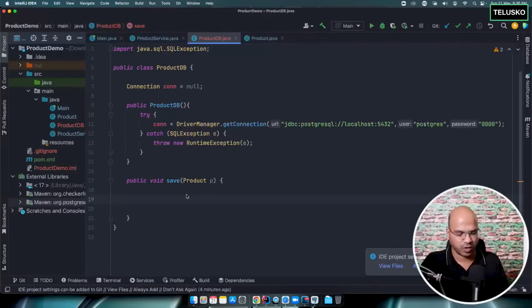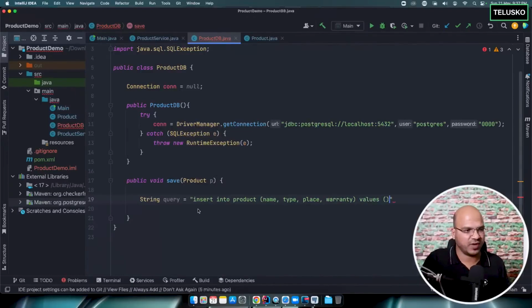Now to save it, what you need to do is you have to write a SQL query, right? So we need a SQL query here. So I can say query. Now what will be my query? My query is very simple. I want to say insert into product with the fields, because I don't want to mention the ID. ID should be auto-generated. So I want to insert name. I want to insert type of the product. I want to insert the place. I want to insert the warranty. Cool. And then values, we have to insert the values as well.